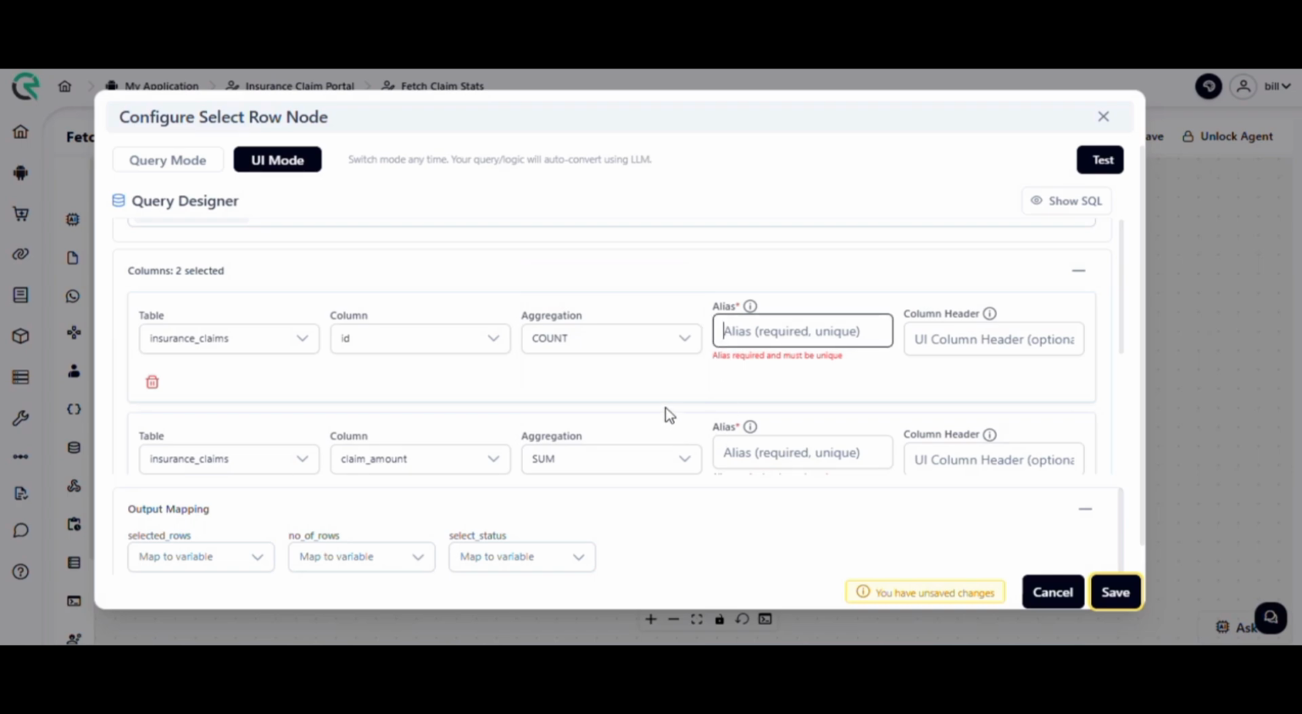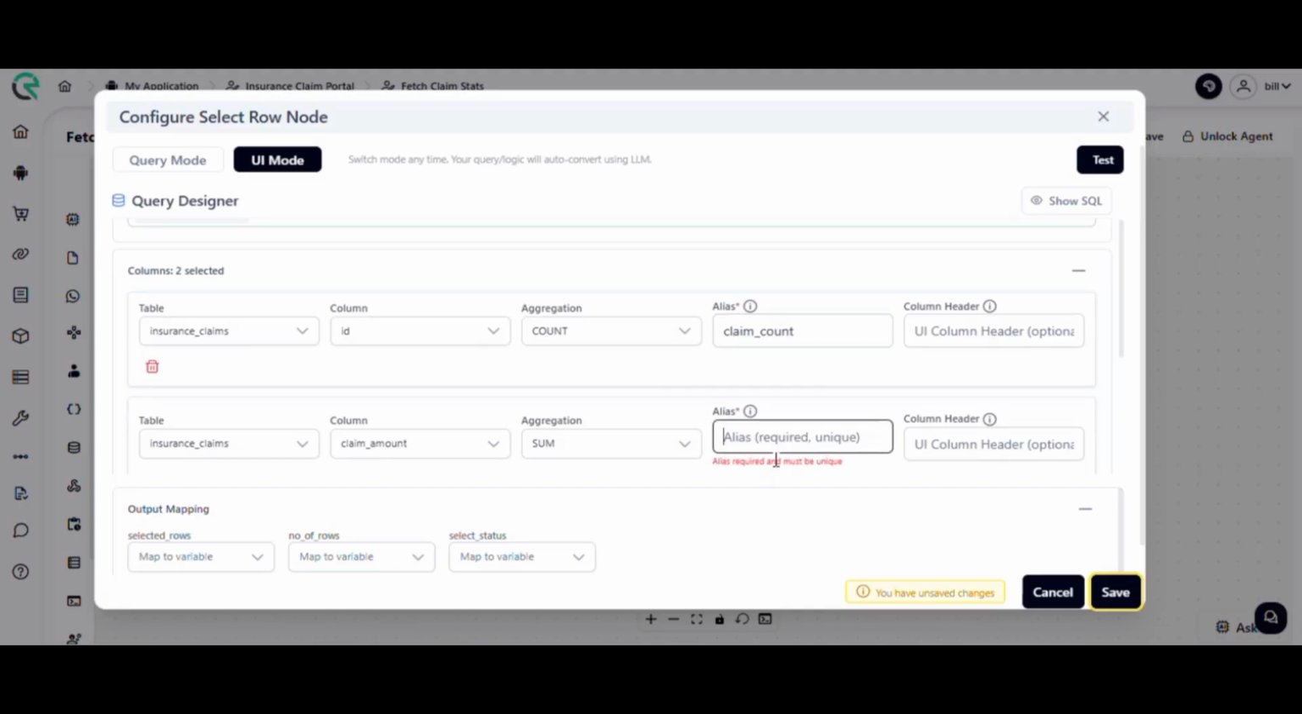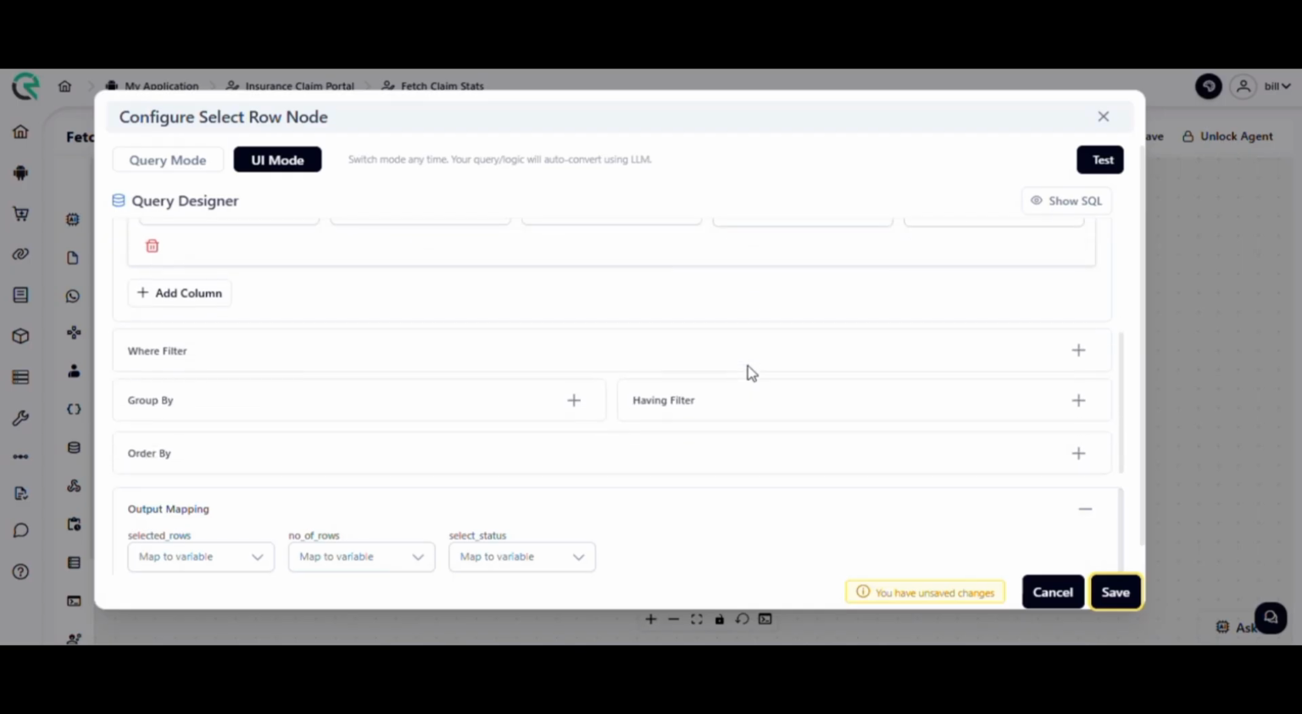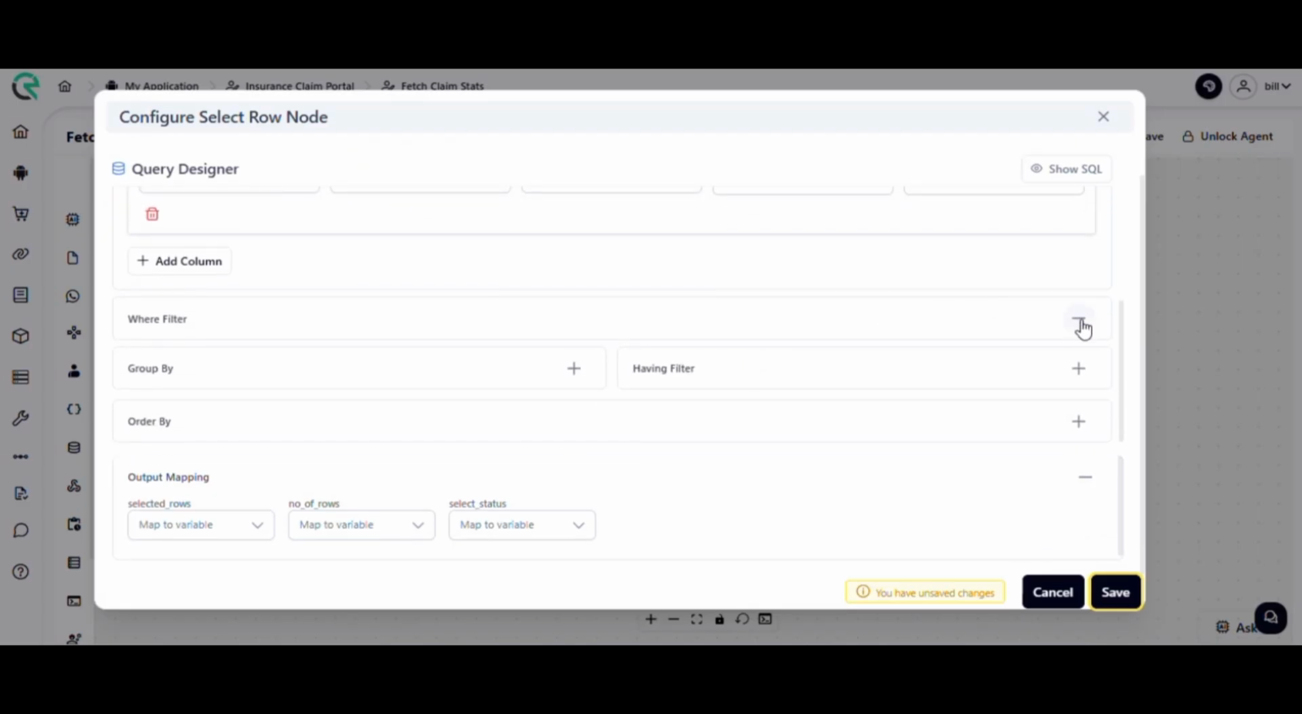It's important to set proper aliases for these values, as these aliases will help us refer to the data easily in the rest of the application. Make sure not to use any spaces or special characters in the alias. If we want to apply filters, we can use the where clause available right below. Group by options are also available in case we want to group our data.